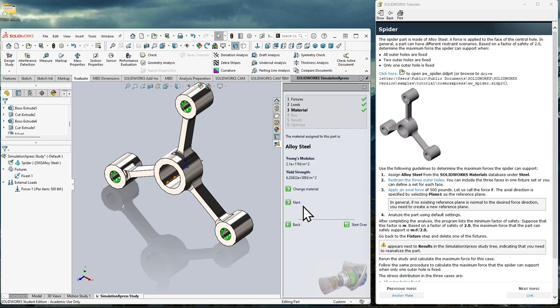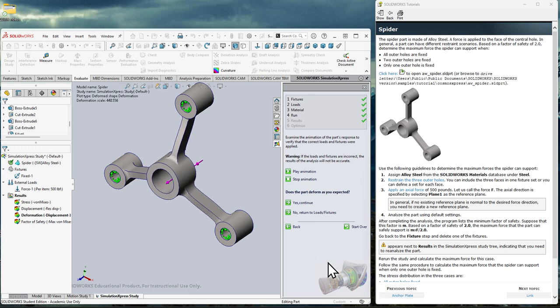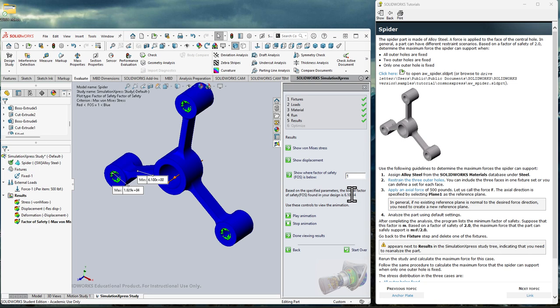But that was adding the force, so I hit next. It's already assigned the material property at the beginning, so I hit next, and now I can hit run simulation. And so Dr. Foley wants to know what's the maximum load this can support with a factor of safety of 2. So I just take this 500 pounds of force that I entered, and I'm going to multiply it times the factor of safety that I came up with in SolidWorks, and then I'm going to divide that value by 2, and that would be the answer for all 3 being fixed.